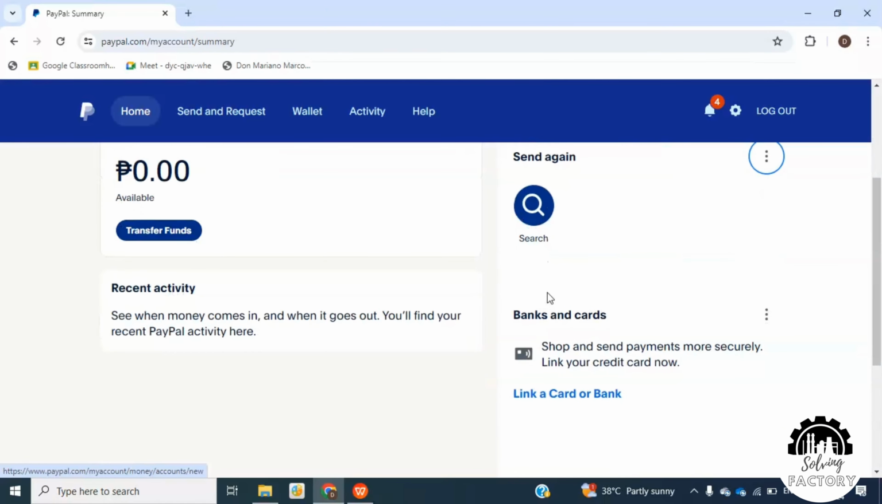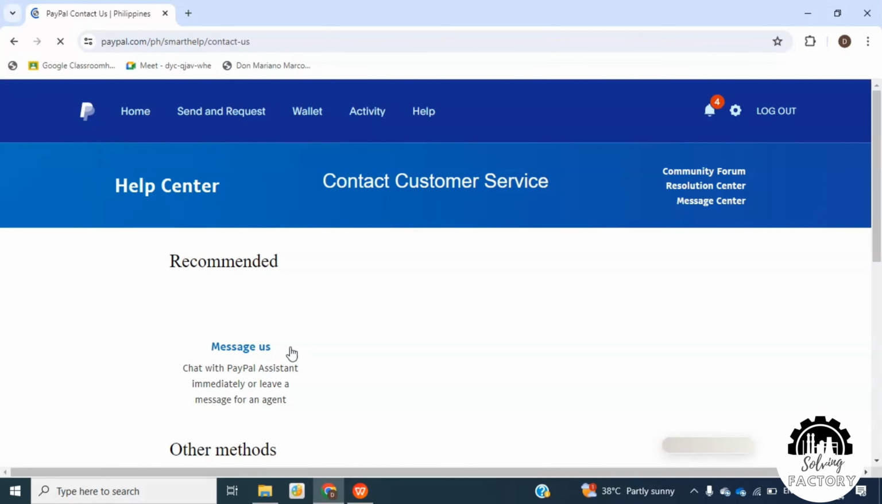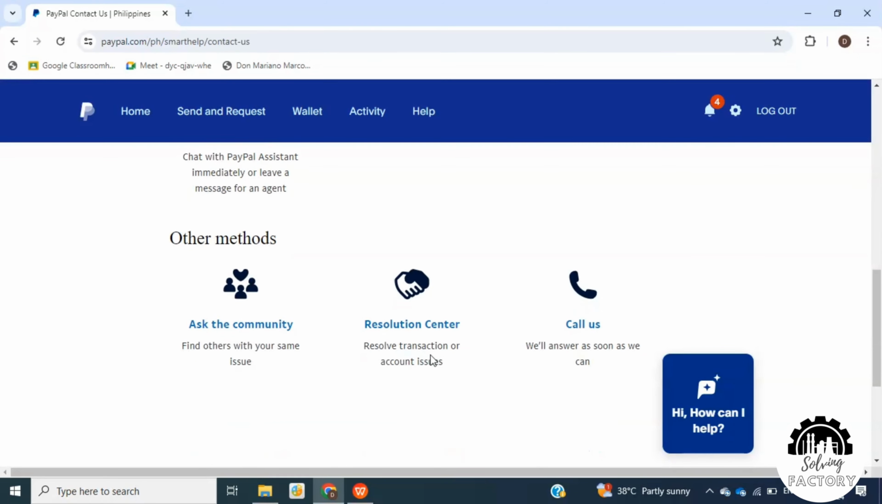to go down to the bottom after you logged in and click on Connect. This will redirect you to the Contact Us page. Basically, you do not have a direct option to change the paypal.me link. You need to talk to an agent who will help you through the process.